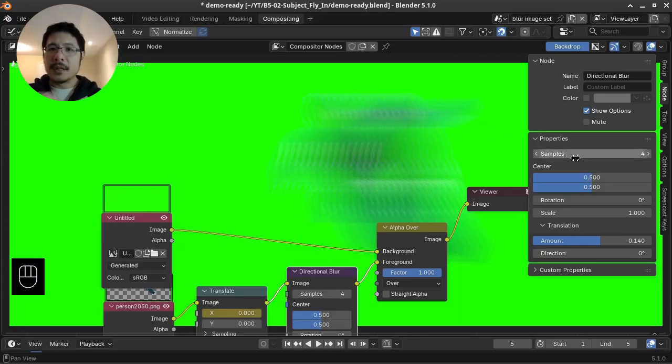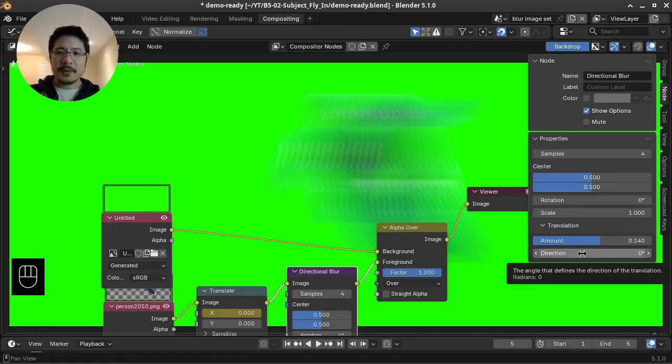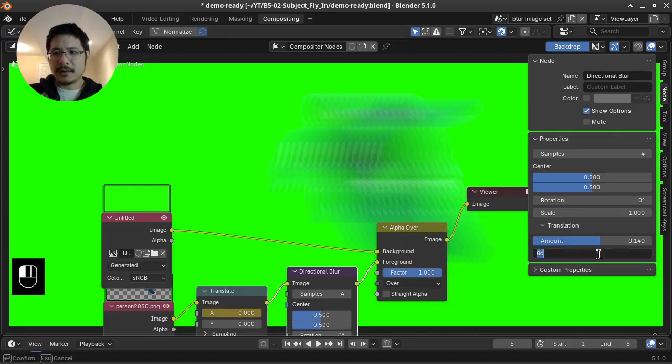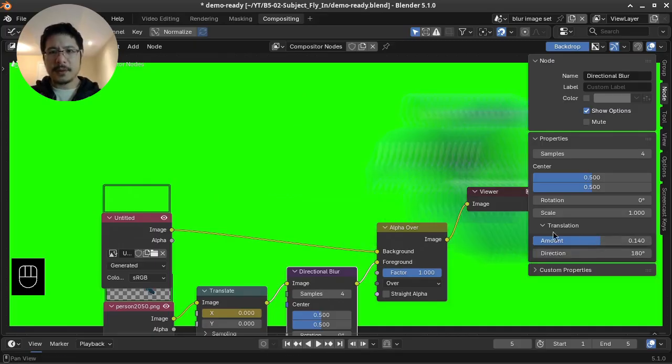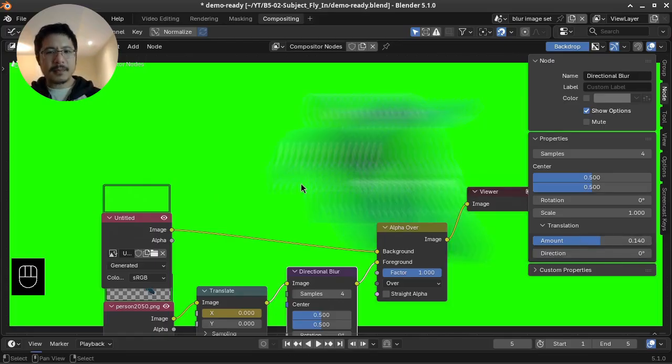Now, I didn't mention any of these other things. Direction is which way the blur happens. So by default, it blurs to the left. If you needed it to blur to the right, you can, I think, set the direction to 180 degrees to make it go the other way. Or you can use a negative value for amount. But this is exactly what I need to set, so I'll keep it at that.